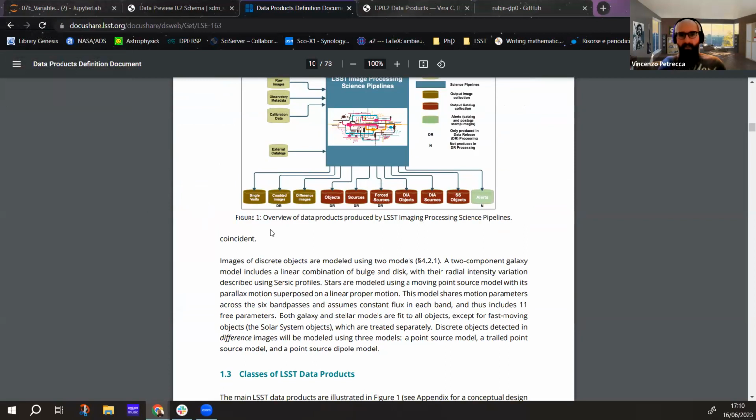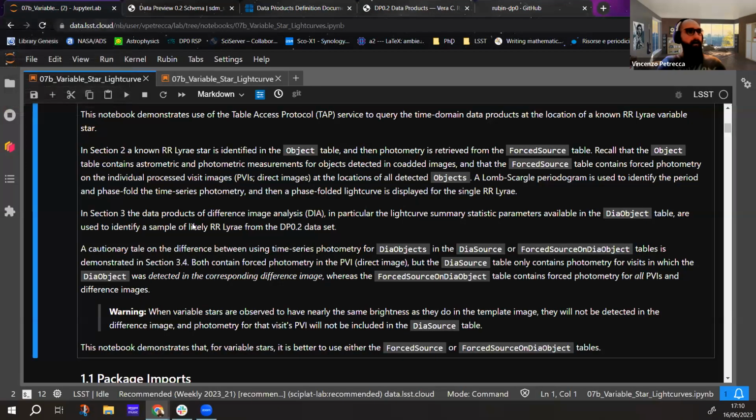So I saw a message in the chat. It seems that you cannot open the document. I don't know, Jeff, do you know why? I had to log in. I was able to, once I logged into DocuShare, then I was able to see it. Okay, maybe you have to log in. We can discuss later, because usually you just have to search Google for Rubin data products, and you should find this file.